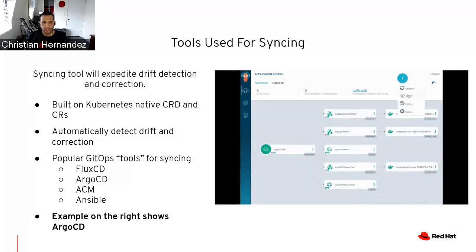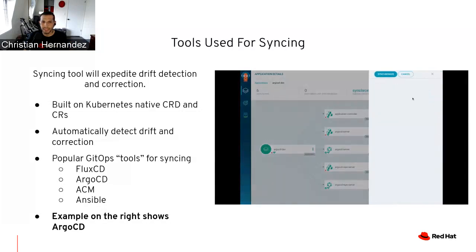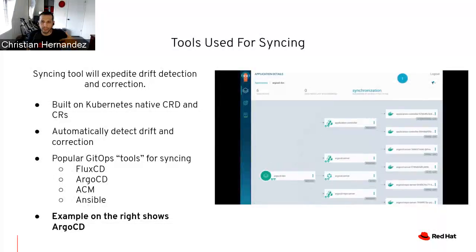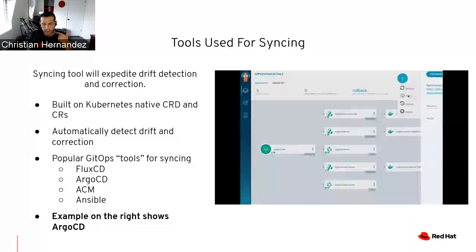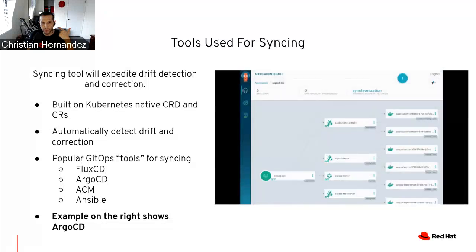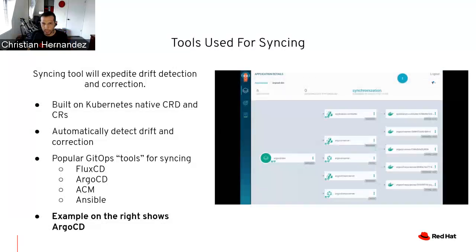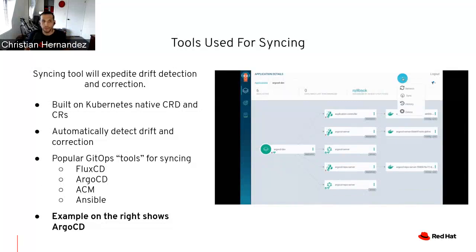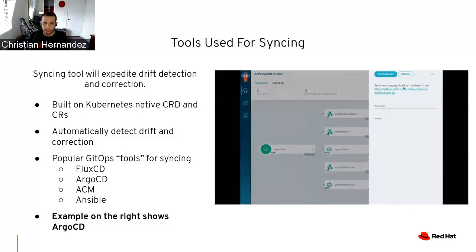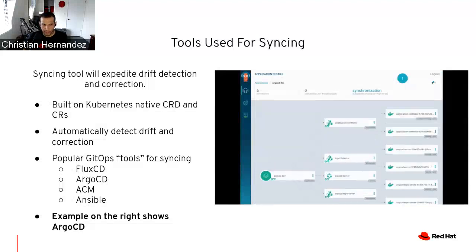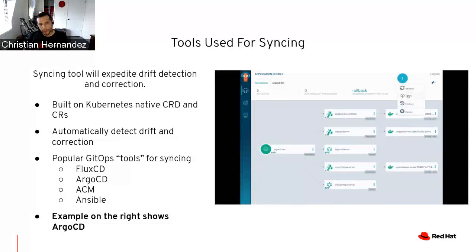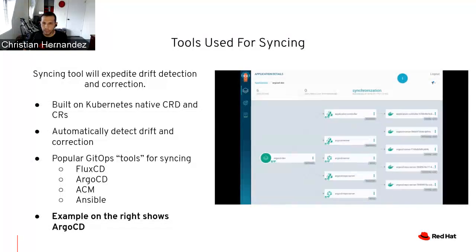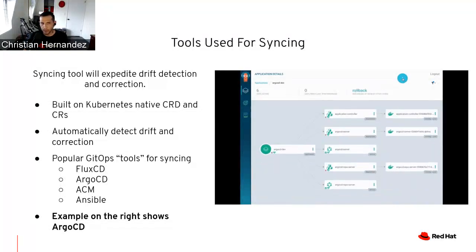And you leverage things like automatically detecting drift and correction, right? So the synchronization can either happen manually or it can happen automatically. As soon as a change happens, it will detect that change, then it will fix that change for you. Some of the popular tools for syncing are things like Flux CD, which was written by Weaveworks. It was probably the first one out there. Then Argo CD, ACM, Ansible. These are just some examples of the tools that are being used out there.